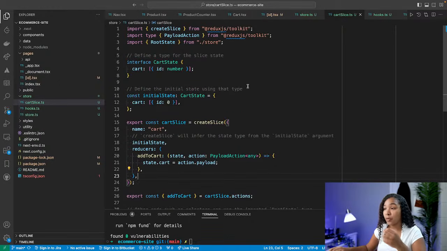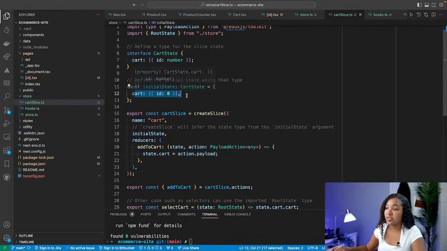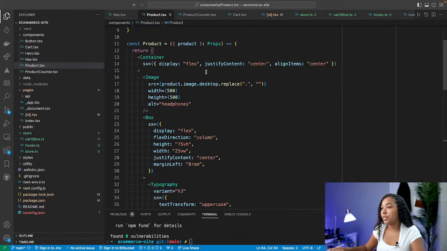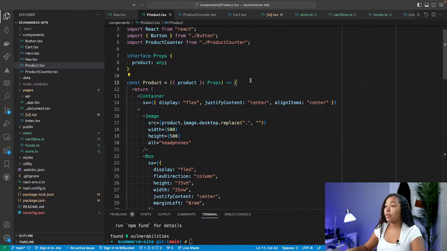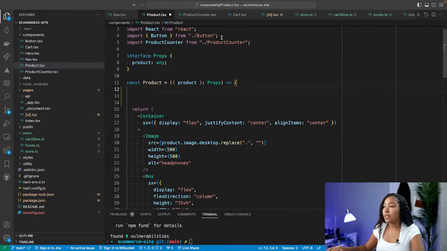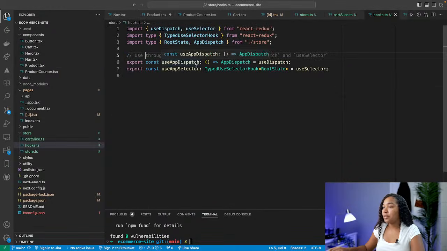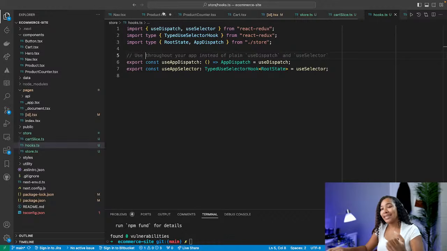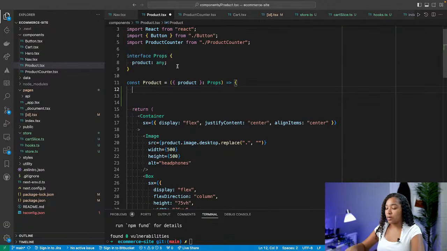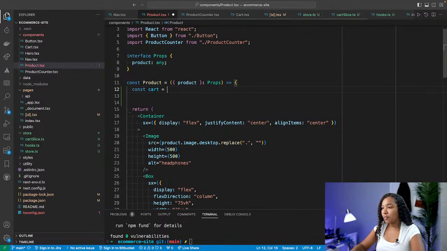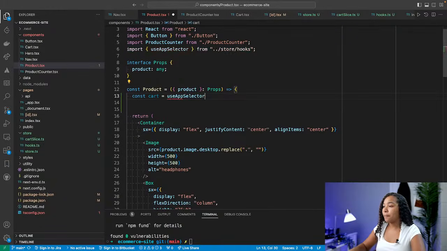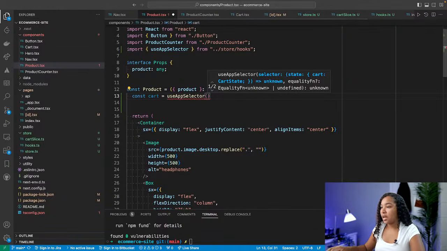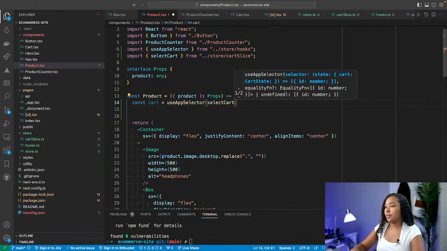So if we hook this up correctly, we should be able to get this initial state in one of our different components here. So let's go ahead and try and grab it in our product component here. So if you remember, we did set up these initial hooks here, this use app dispatch and use app selector, so that we can do a typed grab of the different properties that we have, the different values of our state here. So what I'm going to do, I'm going to say const cart equals use app selector brackets, and then I'm going to say what was it, select cart. We're going to just call that.